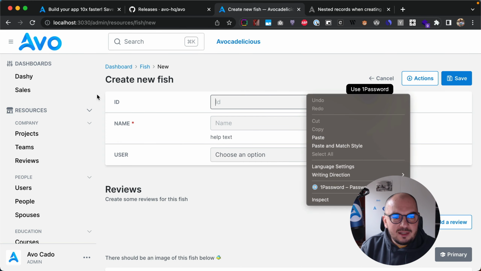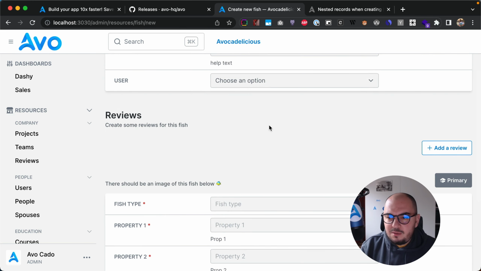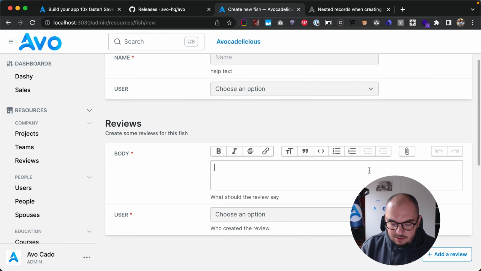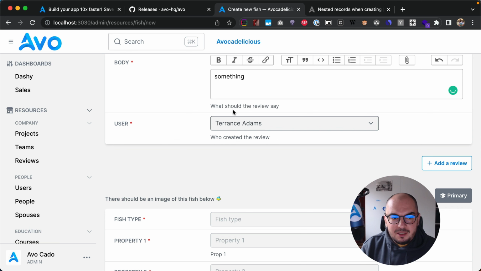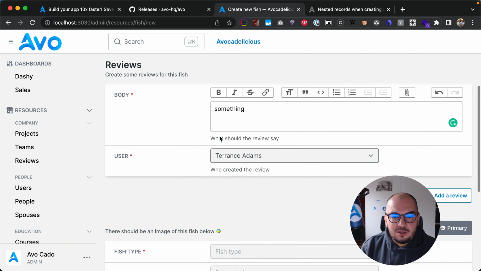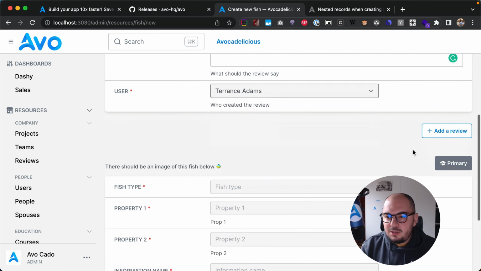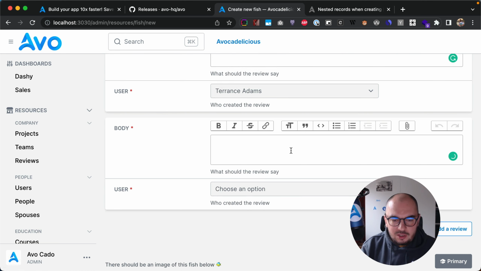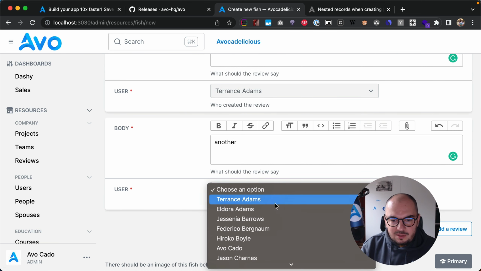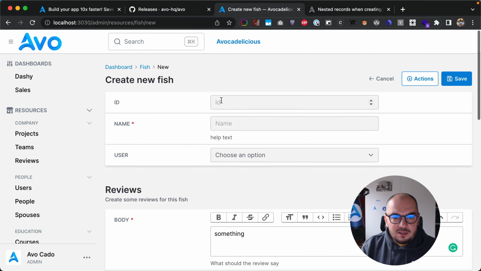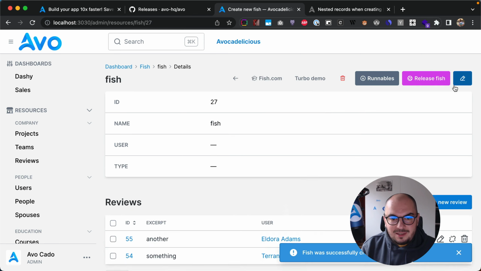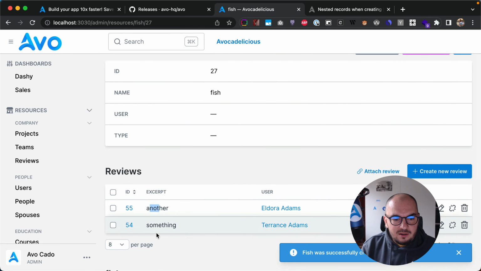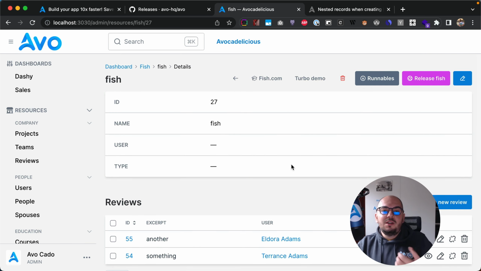But how this looks is, whenever you have a new fish, you have some reviews, you add a review, something, and then you can choose an option. So this is dynamic, so this will use all of the users that are available to you. So you can use that belongs to association, and another one, and you can use a different user. So let's just give it a name. Okay, fish, and just save. So you have fish and you have another and something. So these two reviews added with different users. So you'll be able to do that.